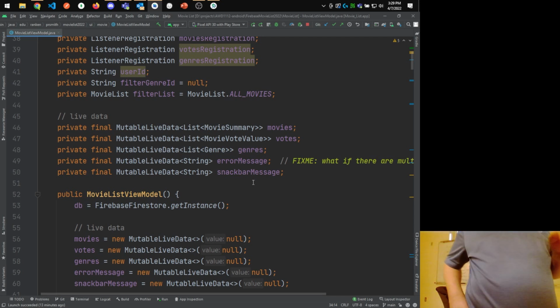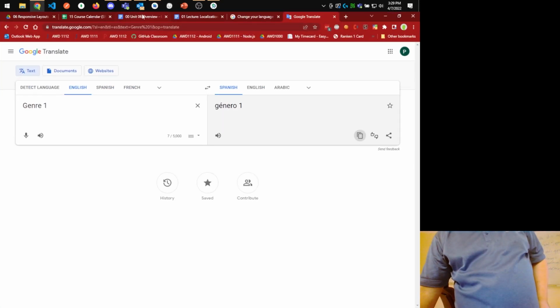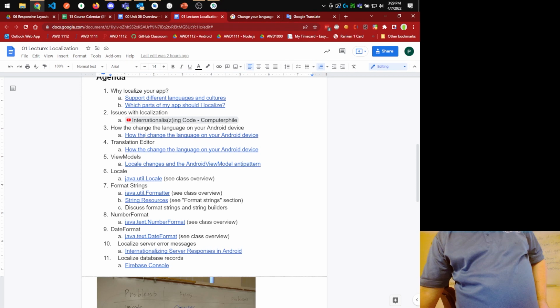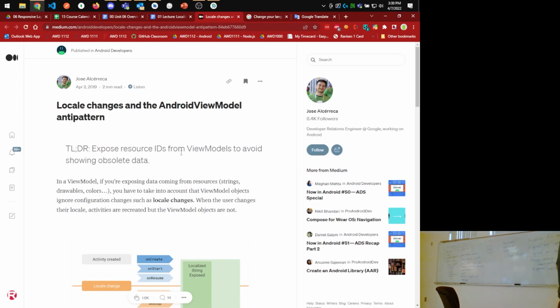But in the view model, do I have access to a context? No, and I shouldn't. In the view model, you should not have access to the context. In fact, if you look at my notes, we're down here. There's a blog by one of the Android developers I would really recommend taking a look at, locale changes in the Android View platform, that talks about this.